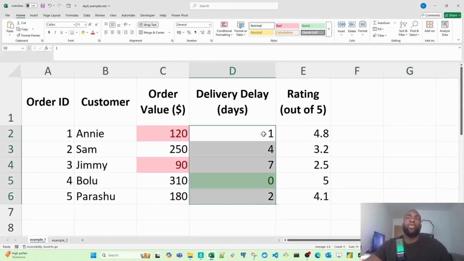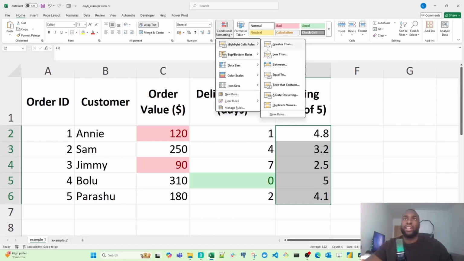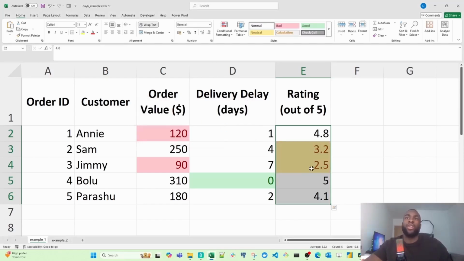Then we're going to highlight all the customers who gave us low ratings. So let's highlight all the customers who gave us, let's say, a rating of 3.5 and below. I'm going to go to conditional formatting, Highlight Cell Rules again, and we're going to do Less Than. Then we're going to type 3.5 in, choose yellow fill this time, and click OK. Now we can see all the customers who actually didn't enjoy their experience with us.